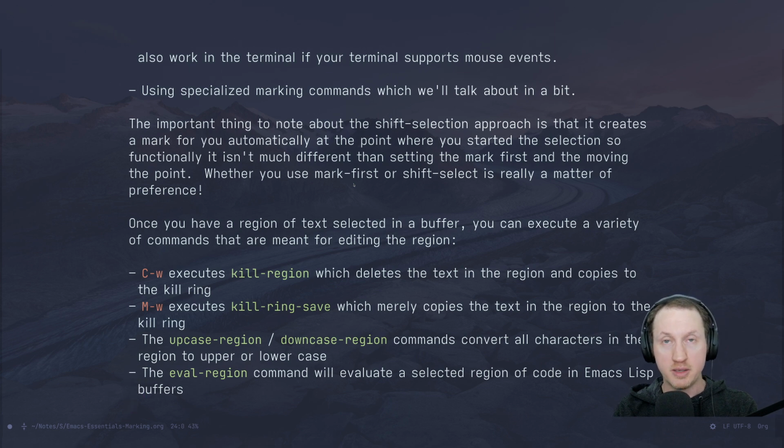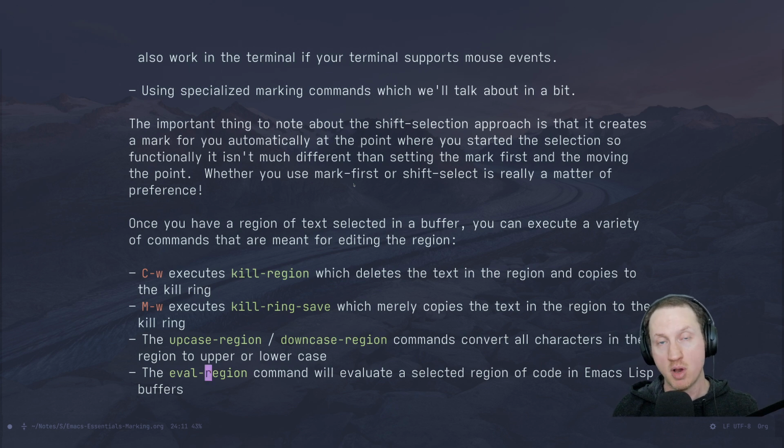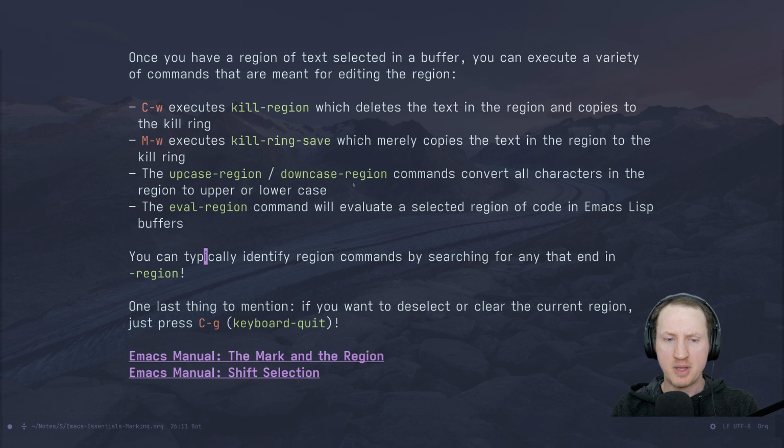If you're writing Emacs Lisp code, you can also use the eval region command, where if you select a certain number of S expressions in your Emacs Lisp file, you can evaluate those all at once. So that's another thing. And basically, if you go looking in the list of commands, you can find any command that ends in -region to find other region-based commands.